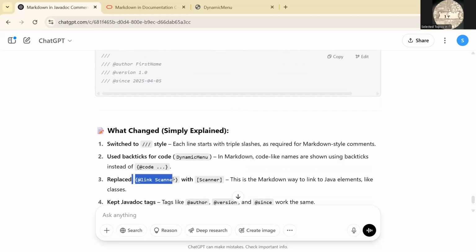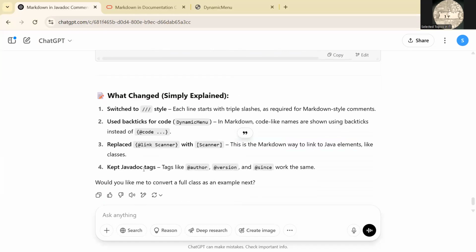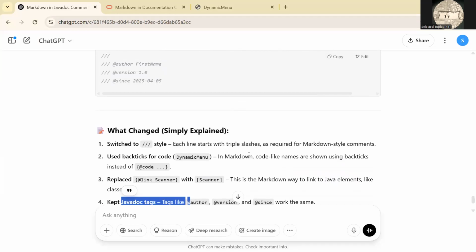Replaced @link, so that's the inline code, with scanner. So this will link it to the scanner class. This is the Markdown way to link to Java elements like classes, and kept Javadoc tags like author, version, and since work the same.